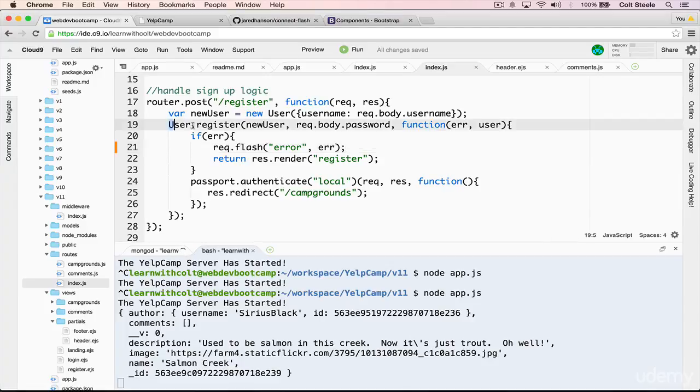So remember, we're trying to register a user. We pass in new user and the password from the body. Then there's a callback, error, and user. And we're checking if there's an error. And this is coming from Passport. It will be empty or there will be an error there.